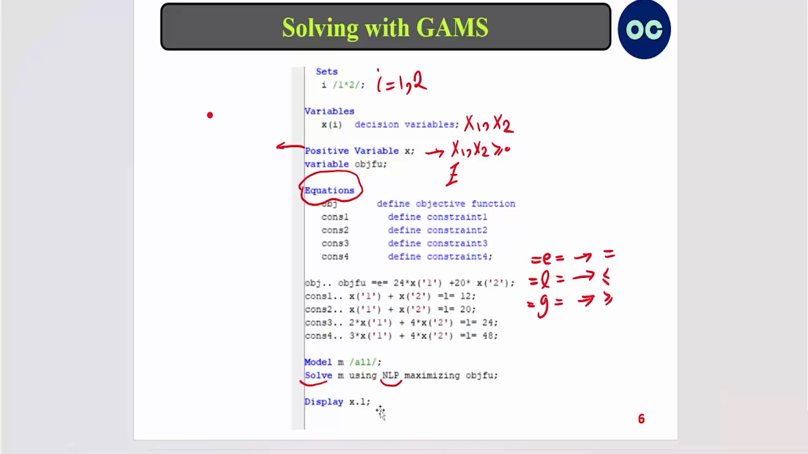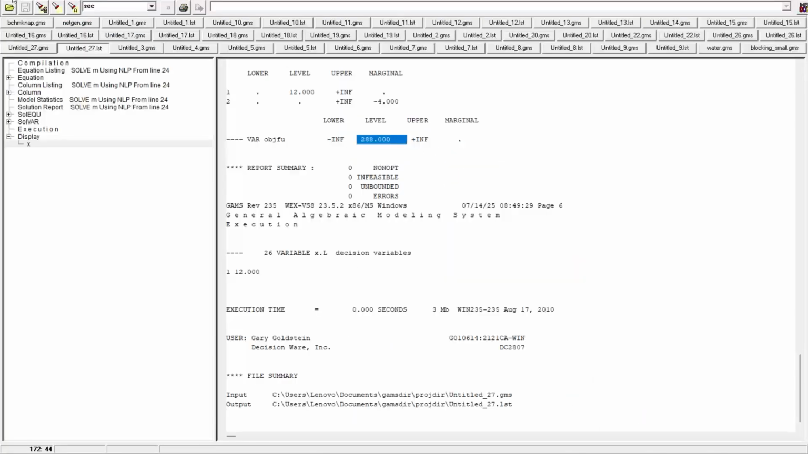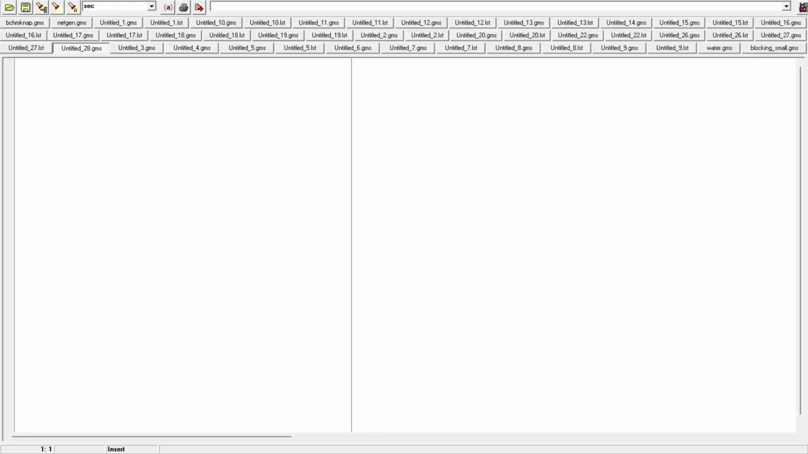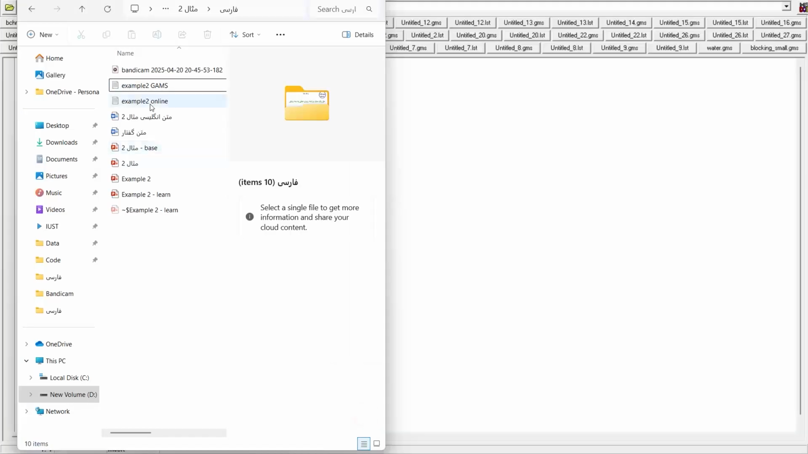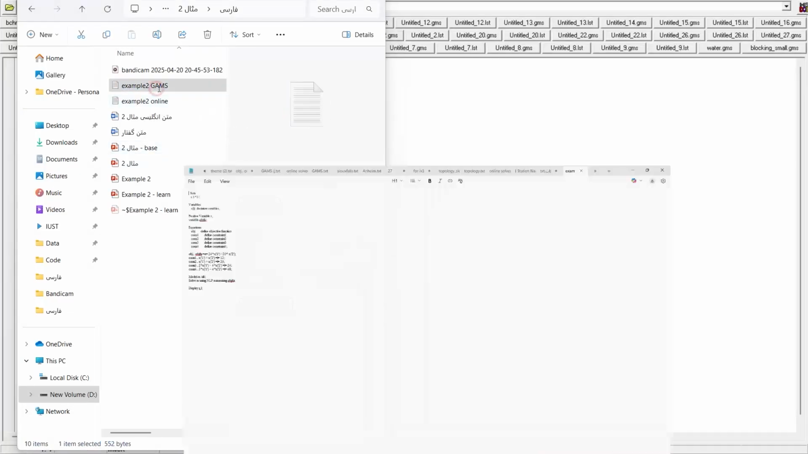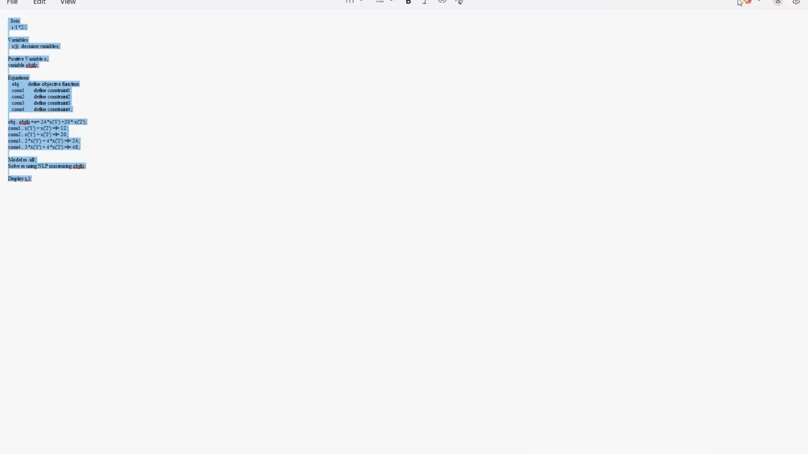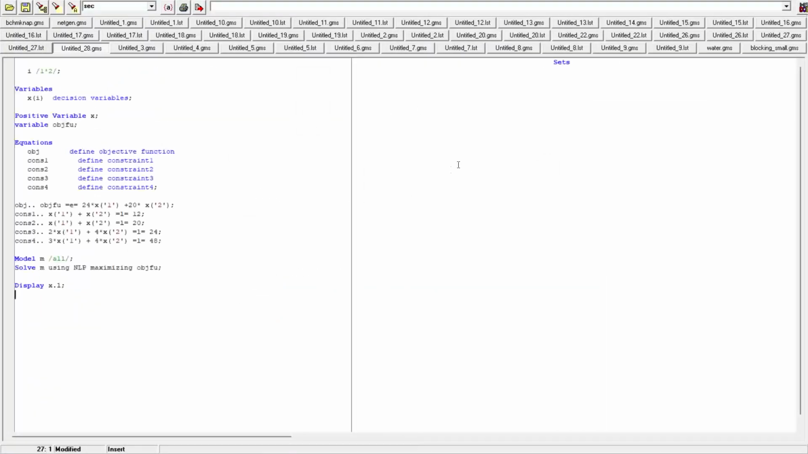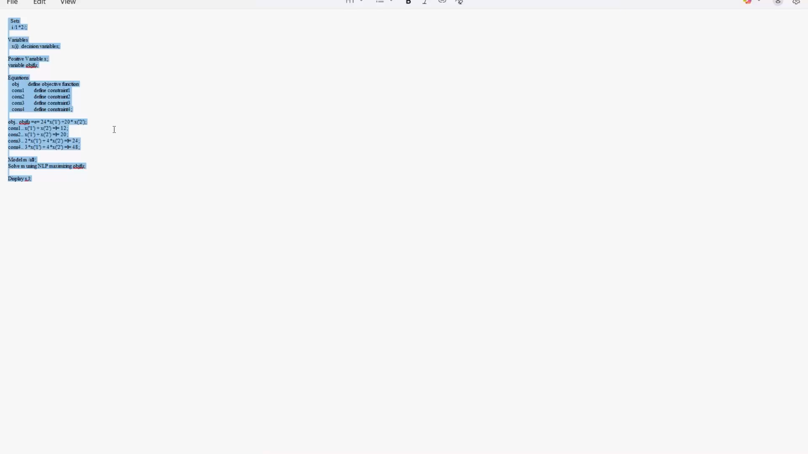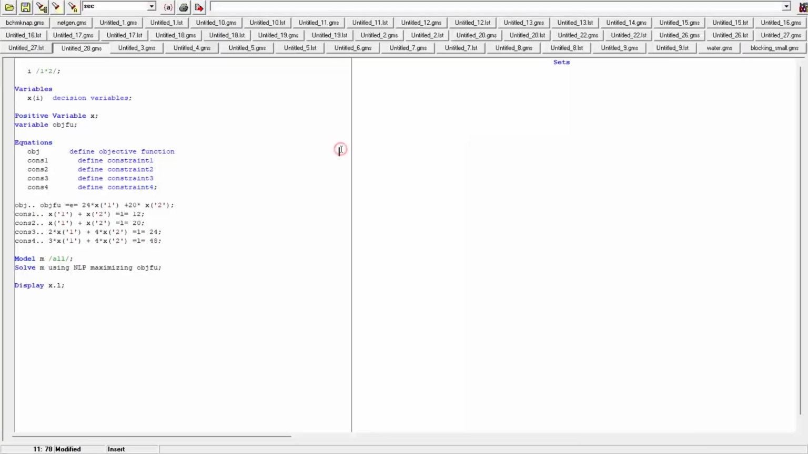So what happened? We run the model, we open a new file, we copy the model from before. Okay, copy and paste. This is the model. Okay, well done. We just run the model by clicking the red arrow.